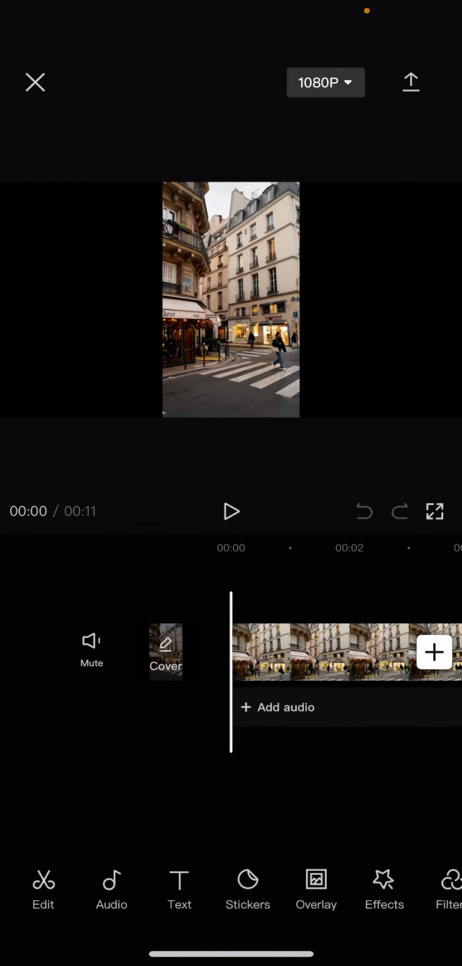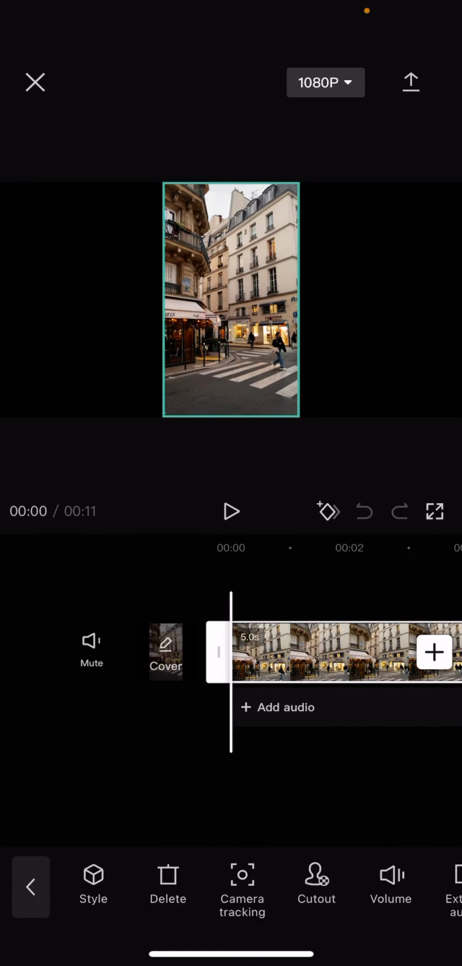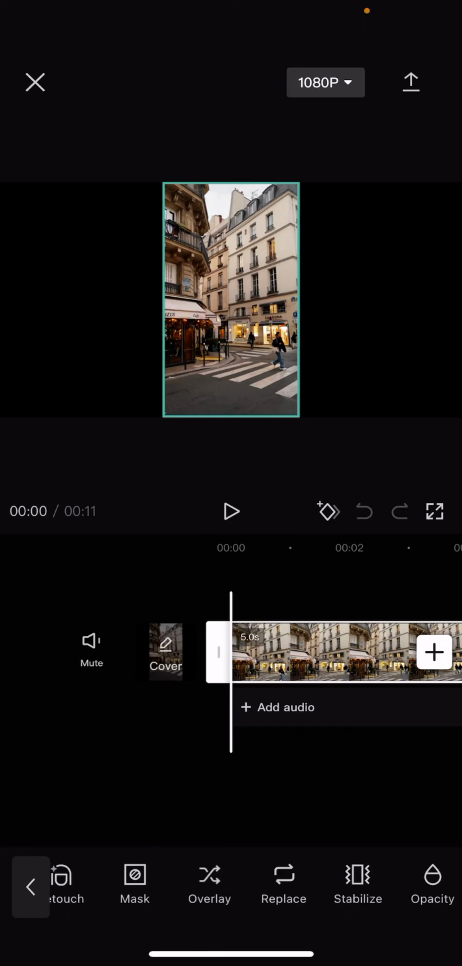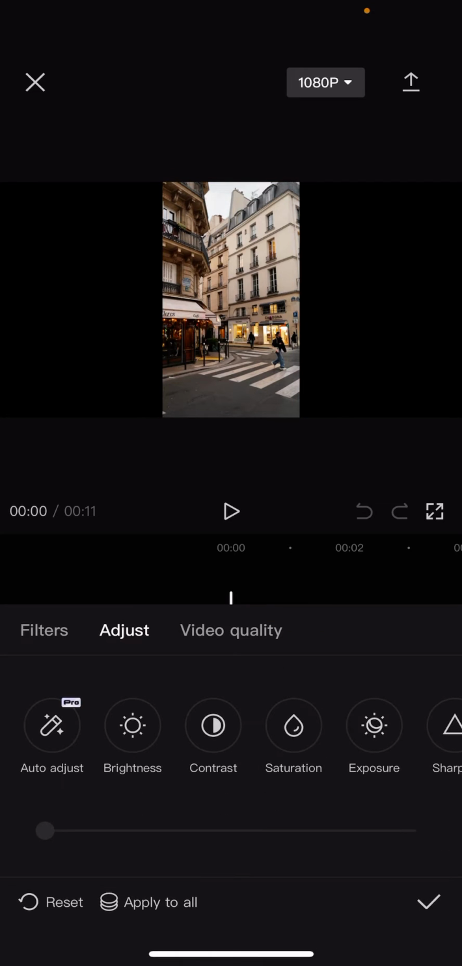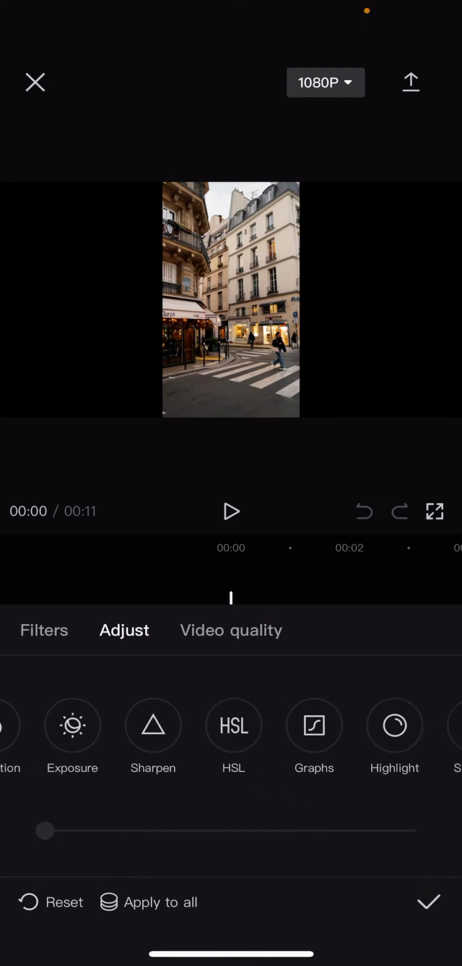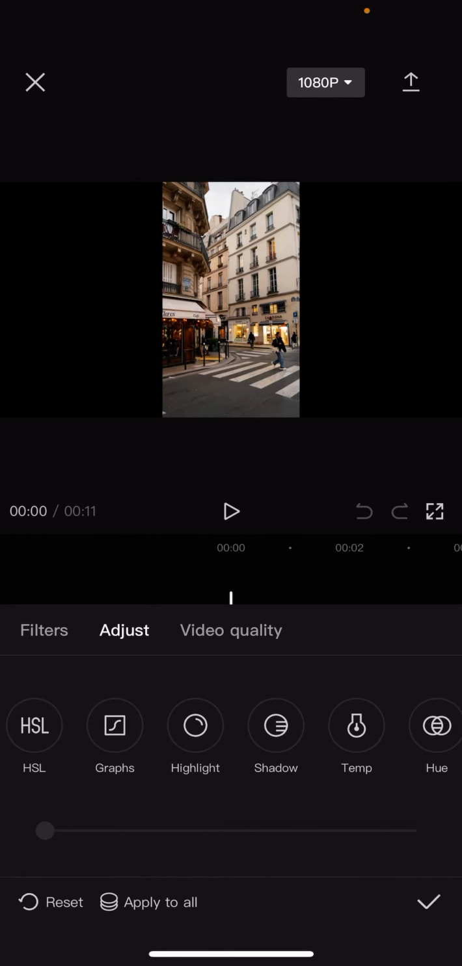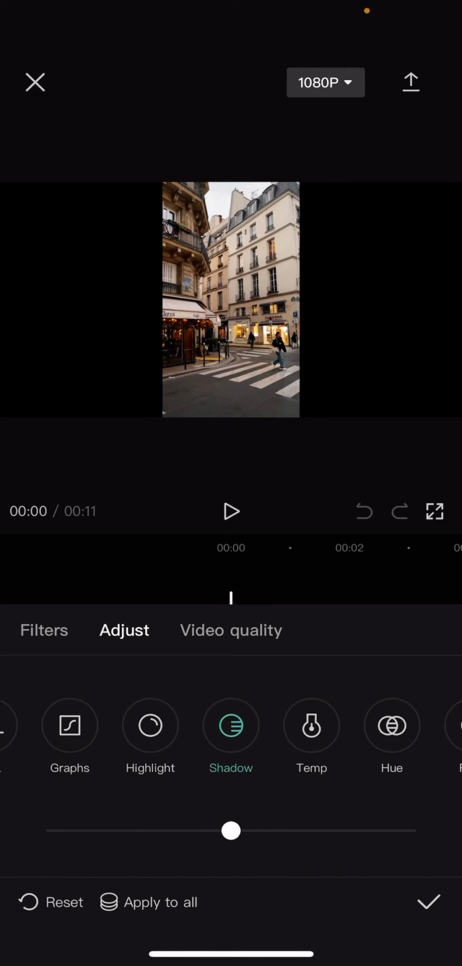And now on the bottom of the screen you should see the first option is edit. Click on it and now scroll to the right until you see the adjust option. Click on it and now scroll to the right as well until you see the shadow option. Click on it. And now moving that bar, you can decrease or increase the shadow setting for your video.